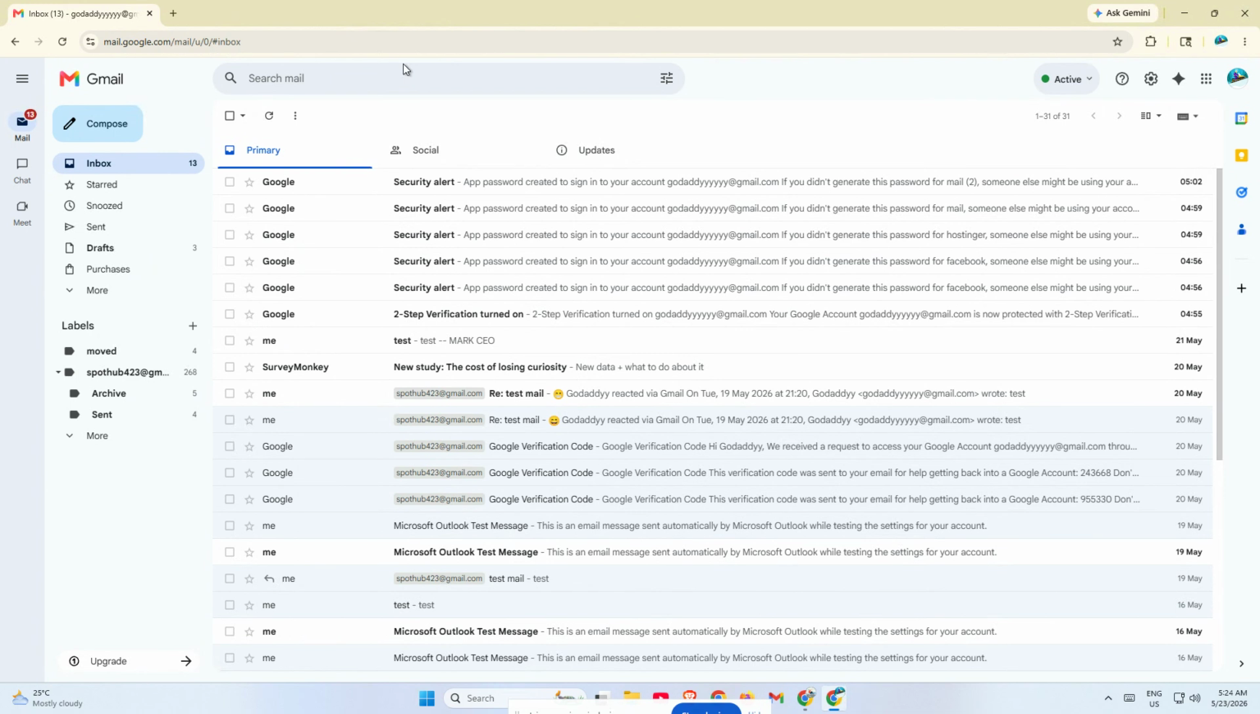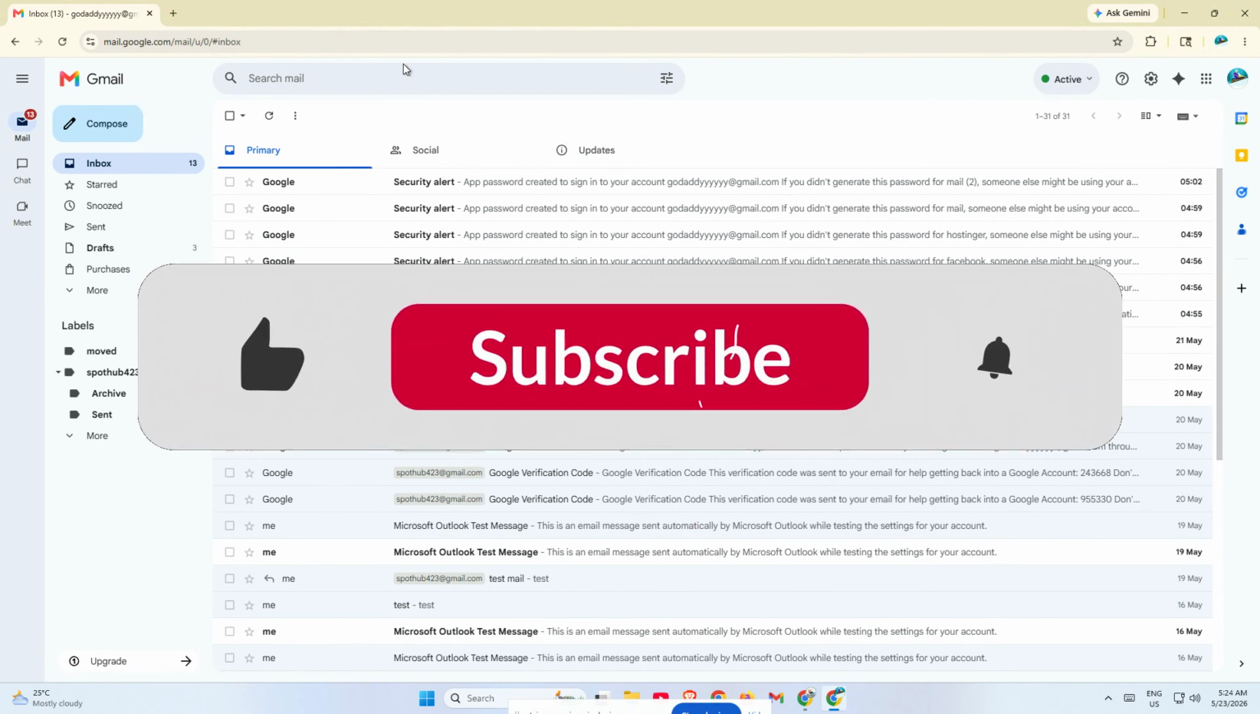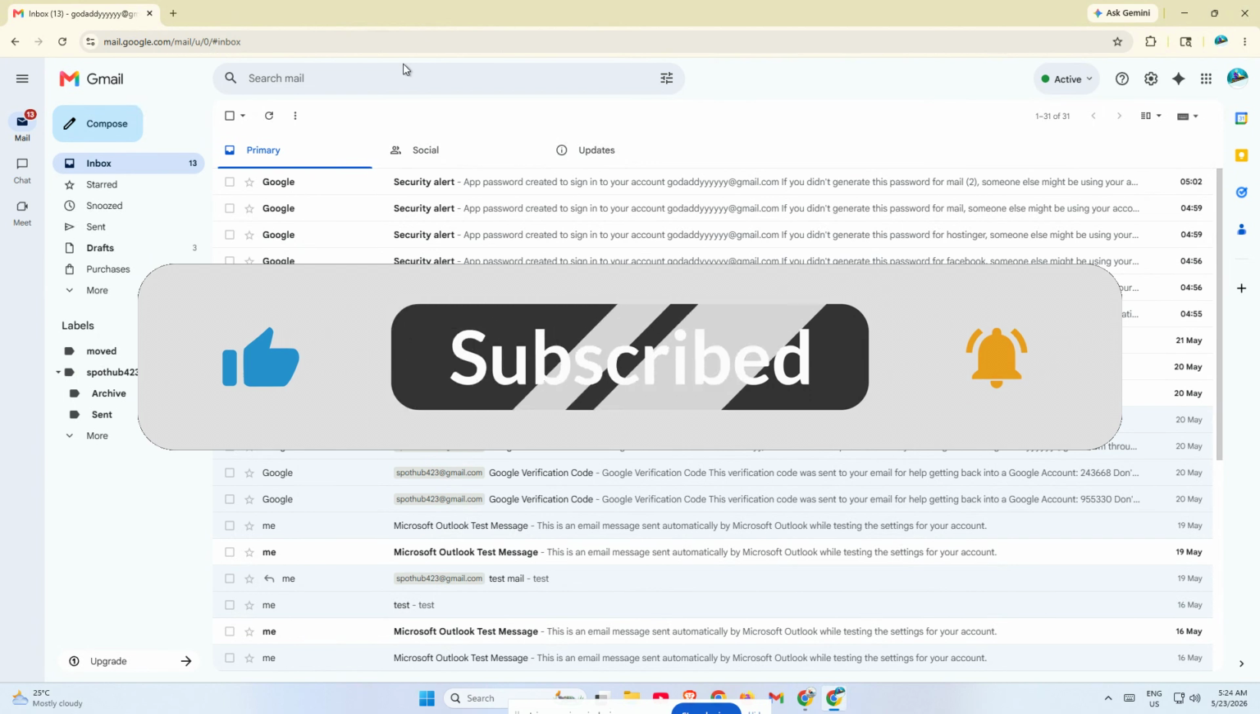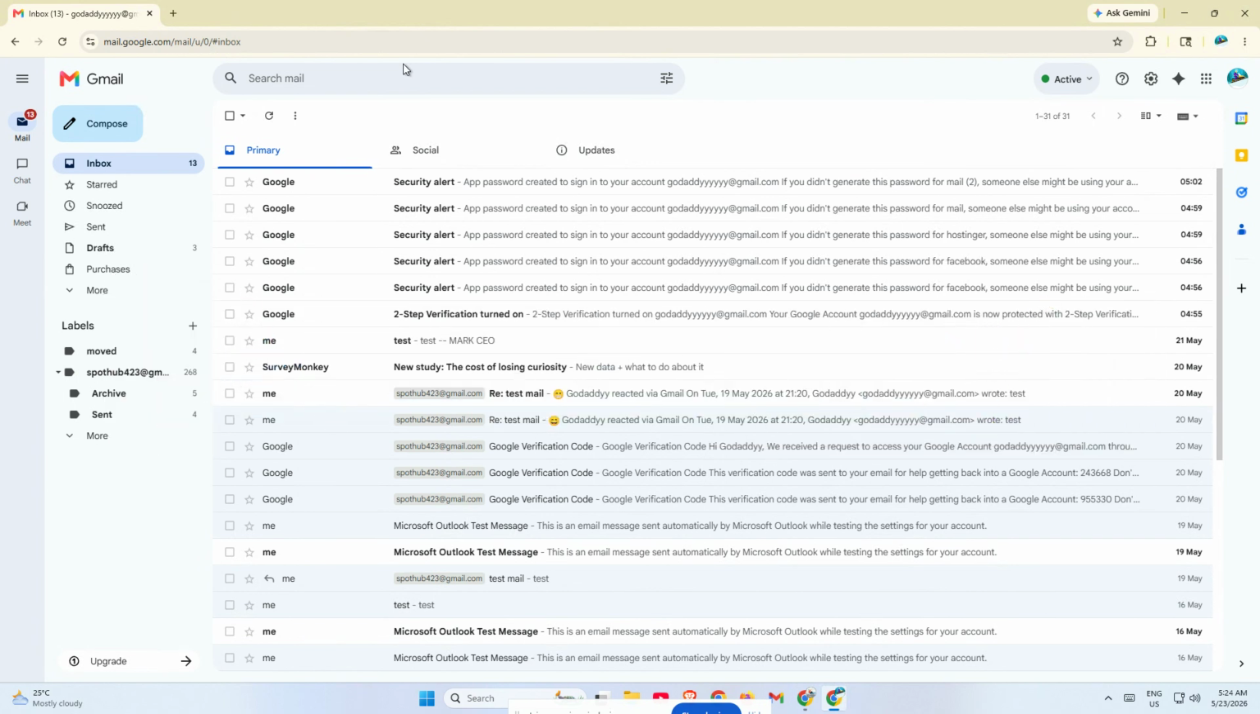First, the most important thing to do is wait 24 hours. Stop sending emails temporarily for at least a full day, because repeatedly trying to send messages can restart the restriction timer and make the problem last even longer. So instead of retrying over and over, give Gmail time to lift the block naturally.